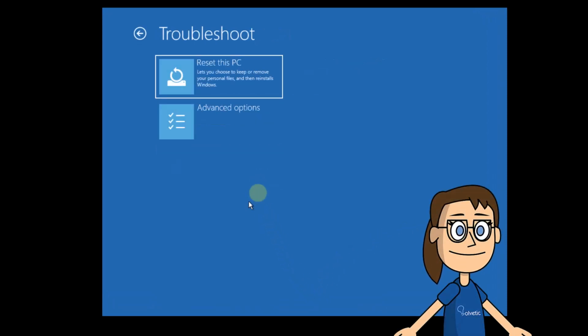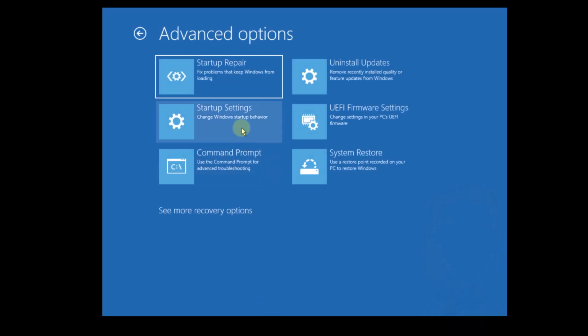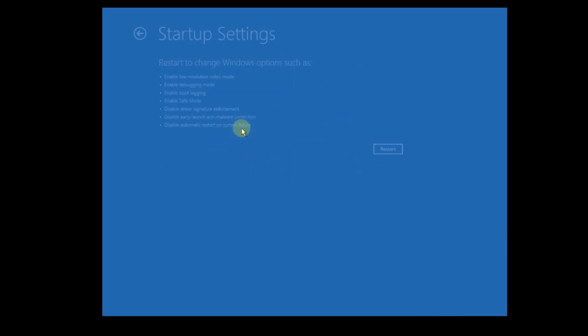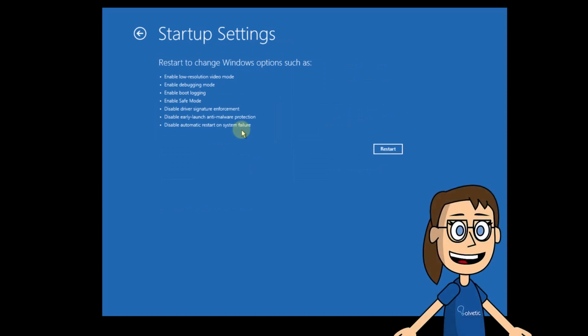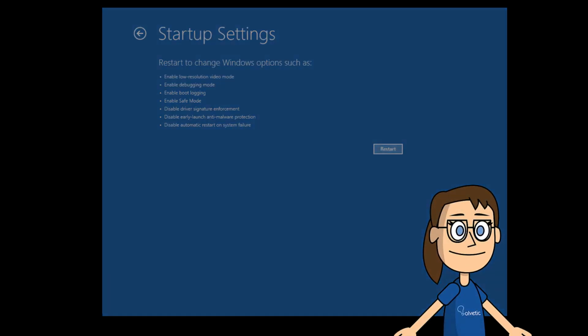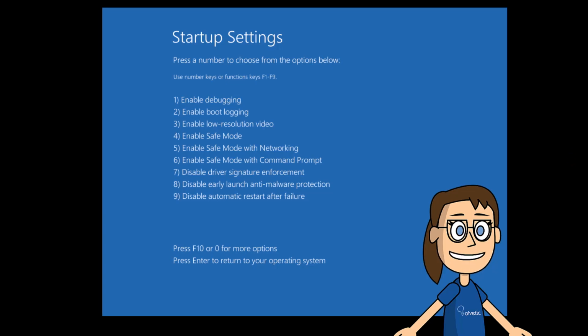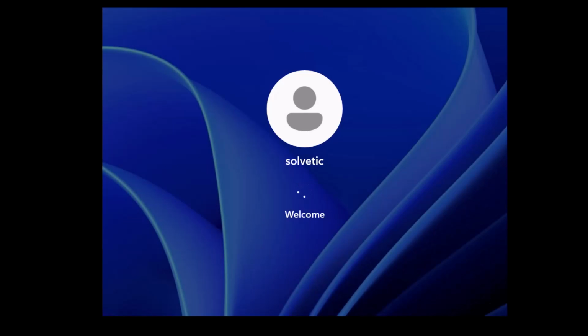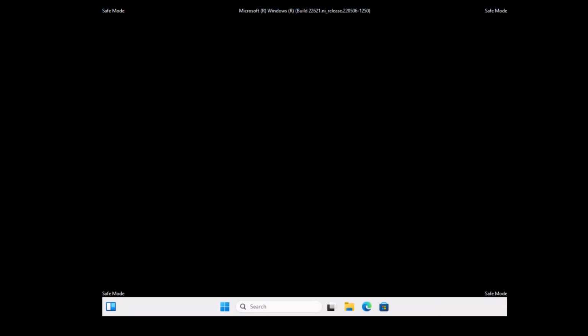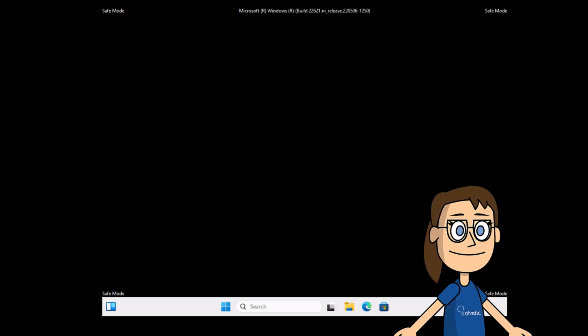Now click on Troubleshoot, then click on Advanced Options. Finally, click on Startup Settings. After this, click on Restart. When the system reboots, press F5 or F4 key to access one of these safe modes. The system will reboot. You will see that it starts in safe mode. You can reboot the system to access normal mode.